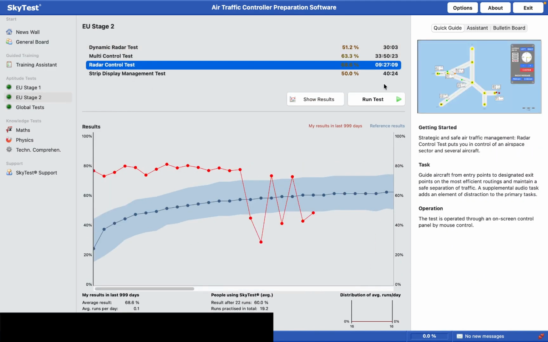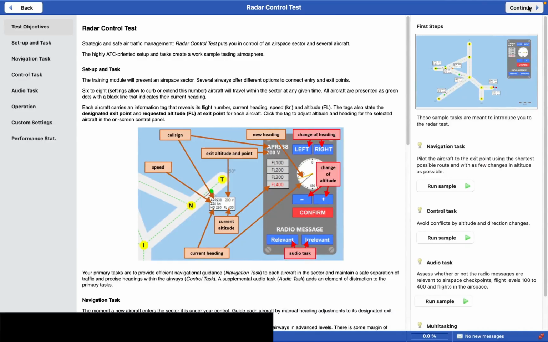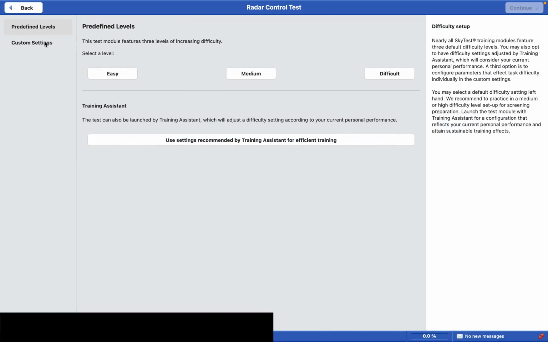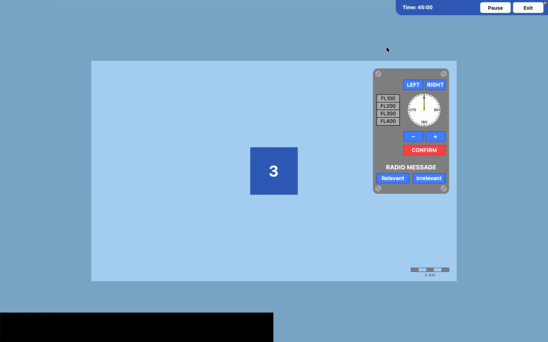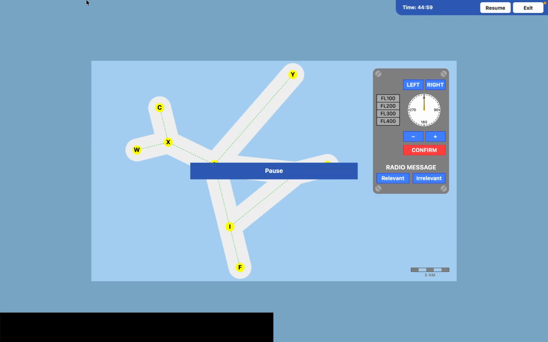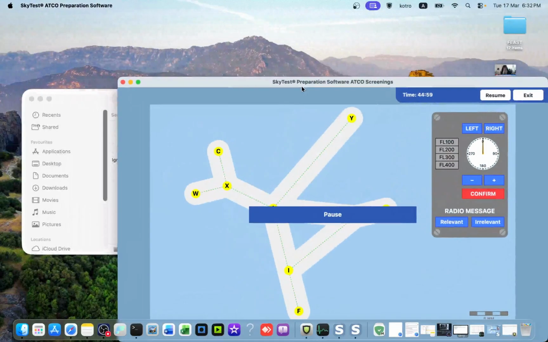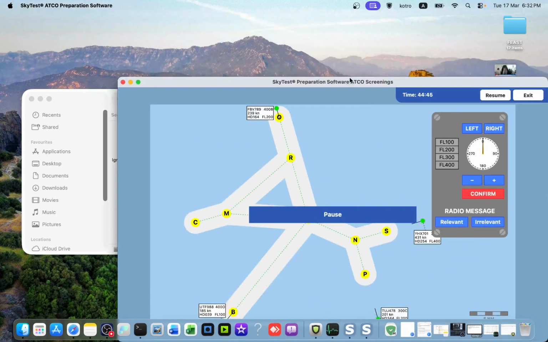So what I do, I go again to radar, I put custom settings also, and now I click audio task often. It is good to have often. And look what is the problem. There are two problems, but okay, we cannot be perfect.